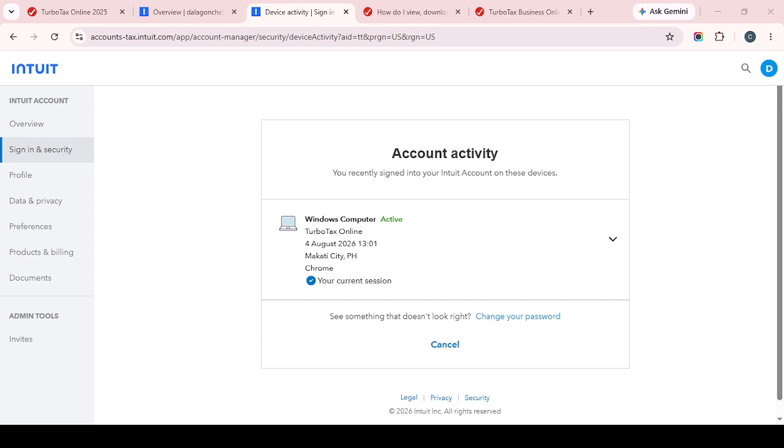As a final tip, once you're back in, consider saving your updated sign-in details somewhere secure so they're easier to find later. That's all it takes to recover your TurboTax account access using Chrome.